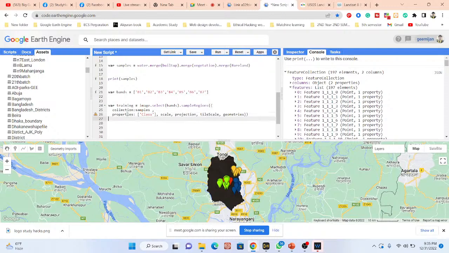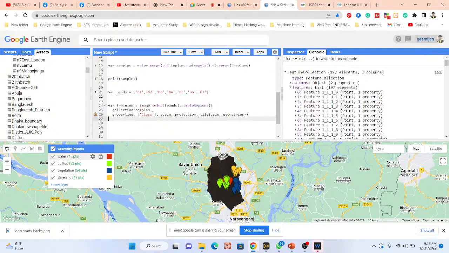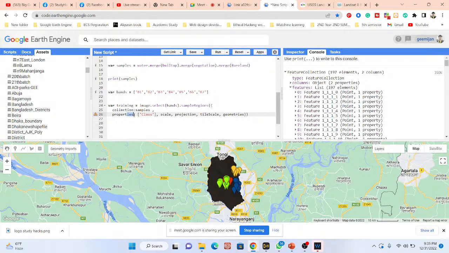It's plural, properties, so all of the classes. When you want to put a lot of items in a variable, we use the square bracket for making a list. So that's why I use the square bracket and then put here my class property name. Then scale is the resolution, a 30-meter resolution. It's not needed this time, so I simply remove it.